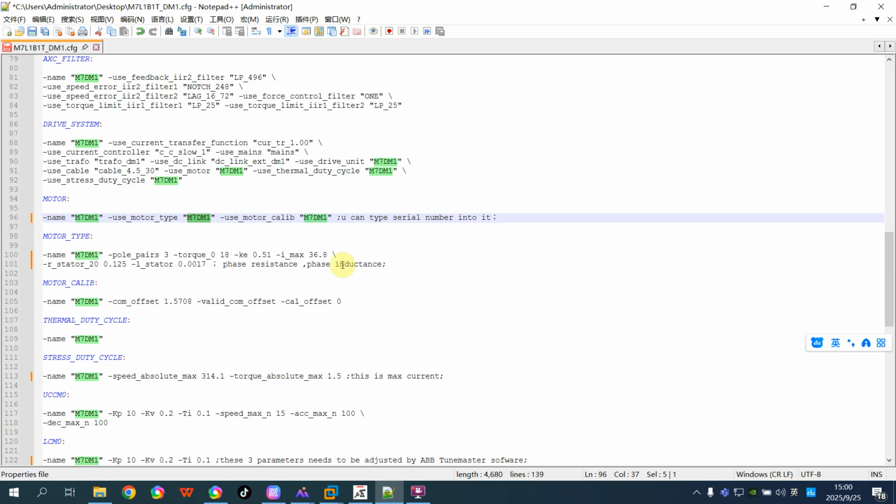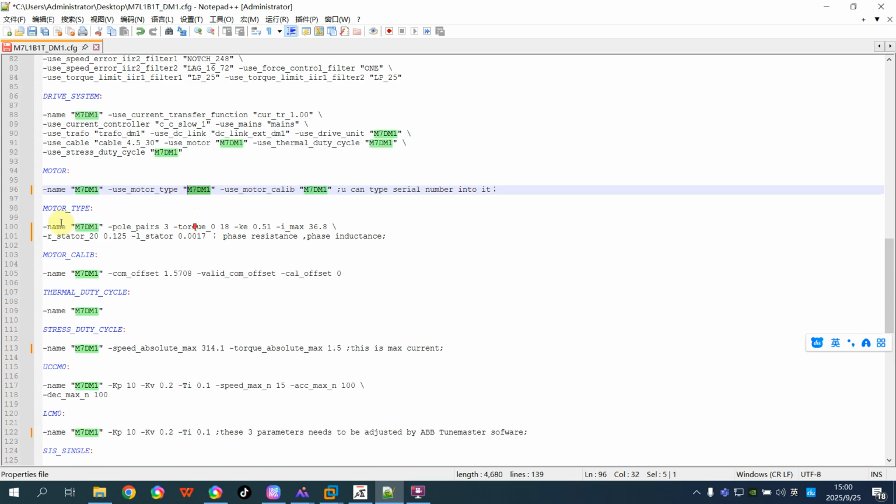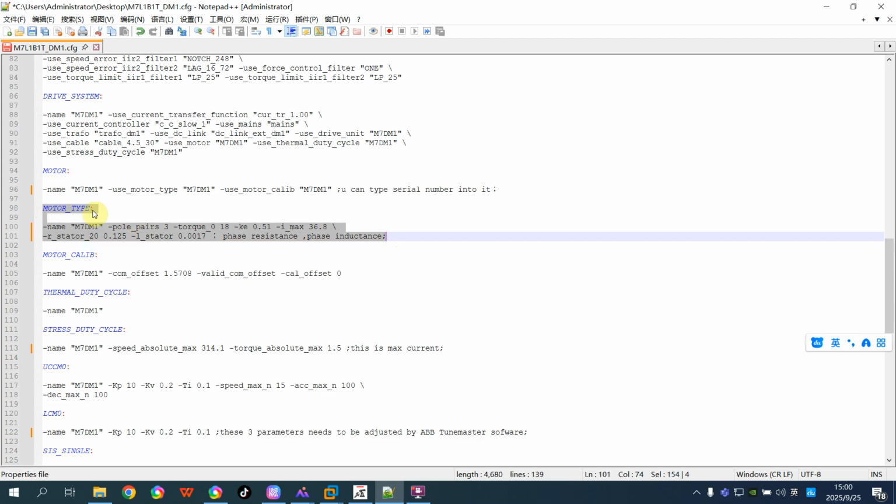Remember, MU motor. Type the serial number. Motor type is the motor parameters such as power, pairs, torque, current, motor current, and phase resistance. You can type the number. Phase inductance. These motor parameters you can check on the label of the motor.